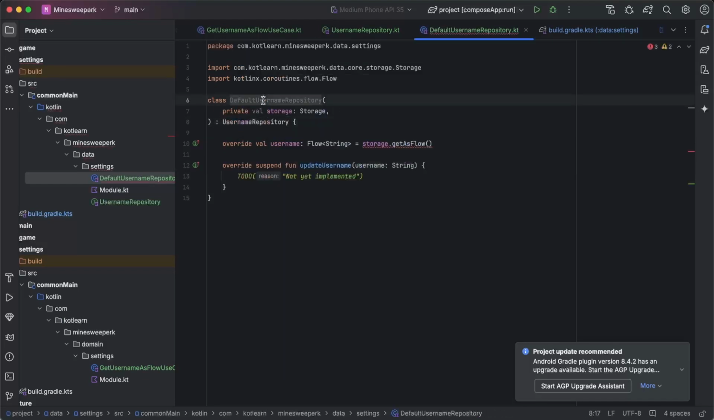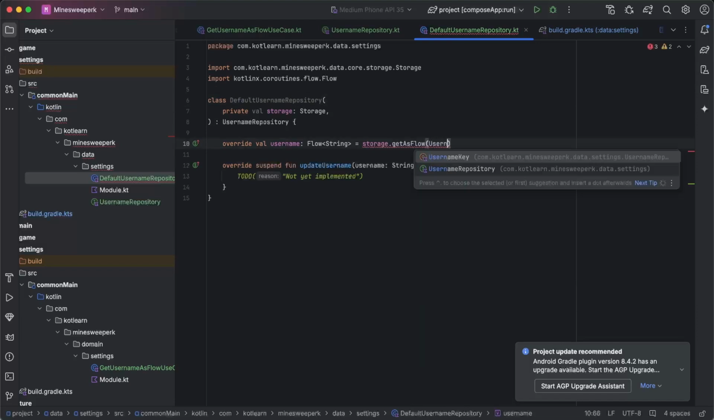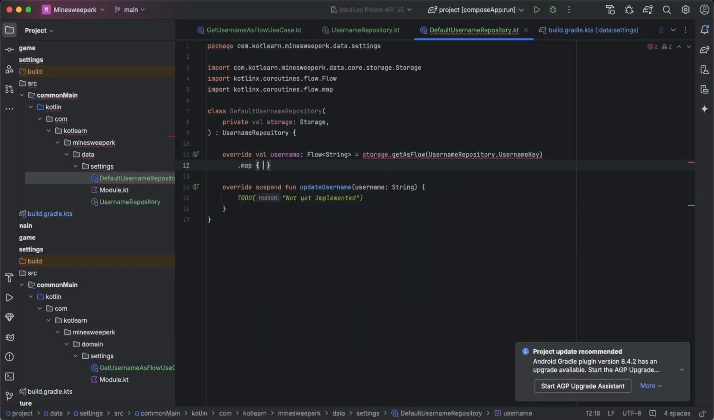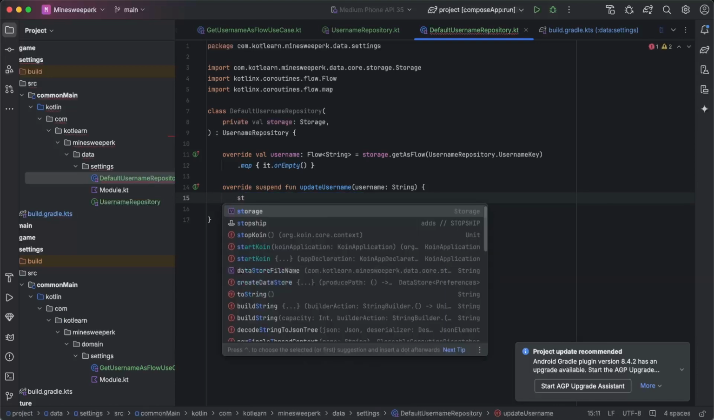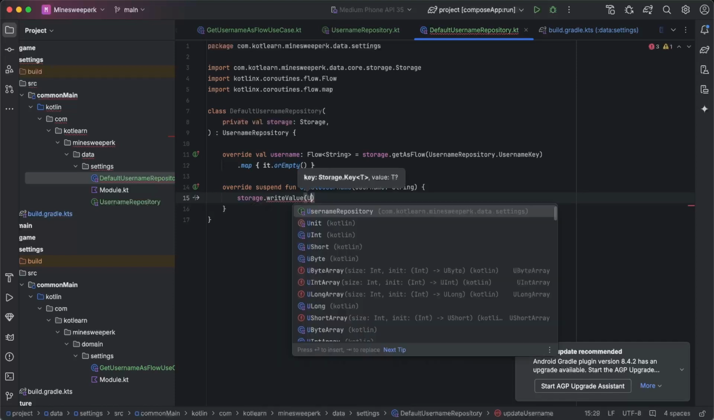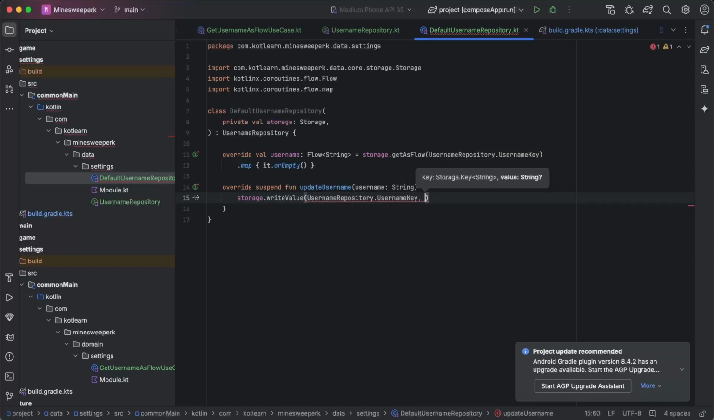So we go back to default username repository. We can now pass this key through. Now this needs mapping, as this isn't expecting a nullable value. So here we'll just simply say it.orEmpty. Now for updating the username, we can simply forward this call through to storage.writeValue, and again using the username repository.username key, we can then just pass the value.